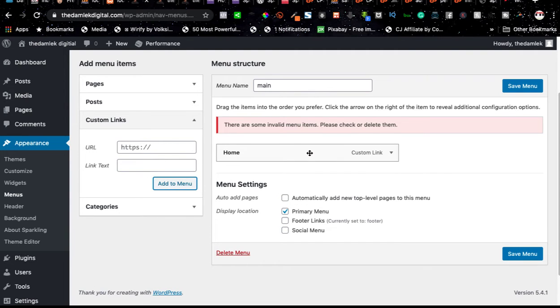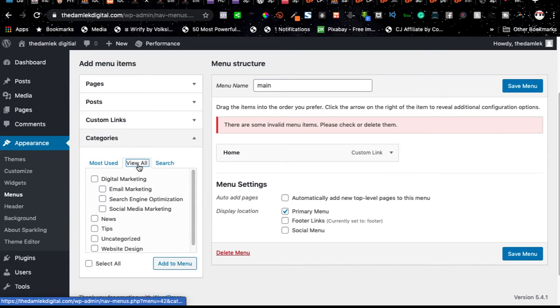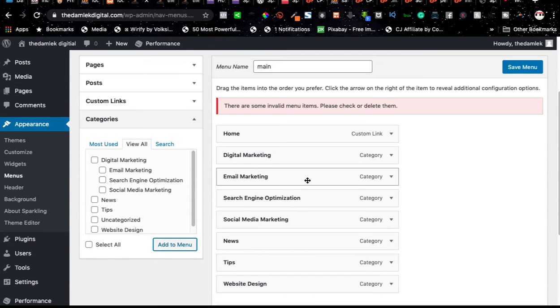So now the other menus to create are the different categories that we have. So I basically just go under categories. I'll click on view all, right? So I'll pick all these categories that we created and I'll say add to menu. Good, so they're all added to menu. However, you remember that these other ones, email marketing, search engine, and social media marketing are all supposed to be a subcategory of digital marketing.